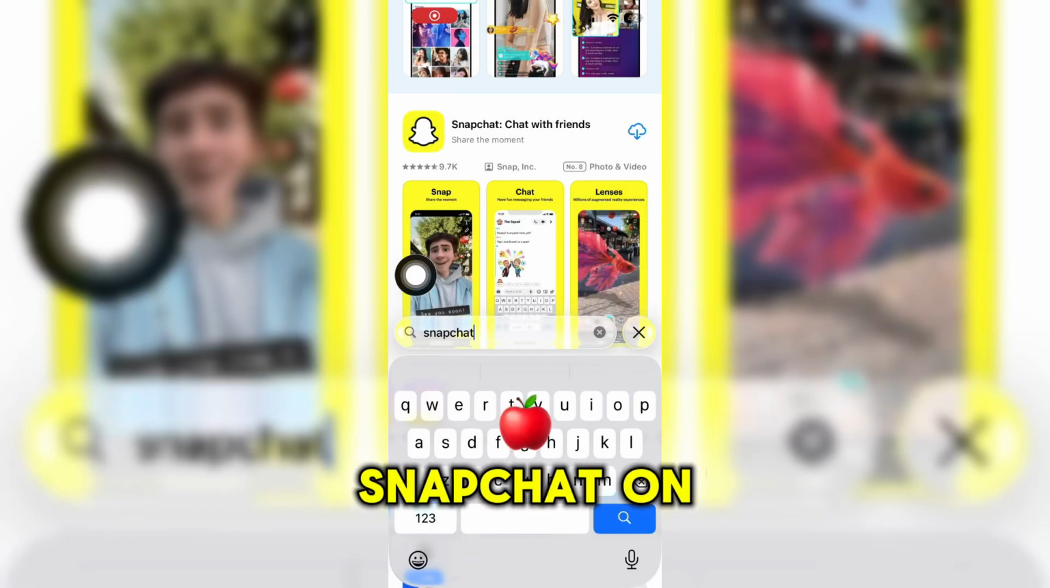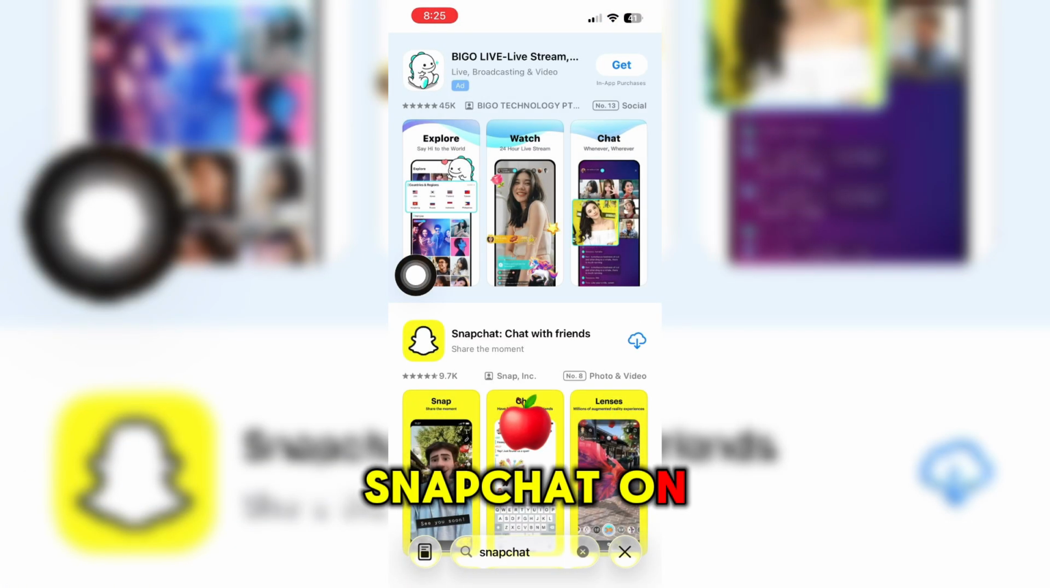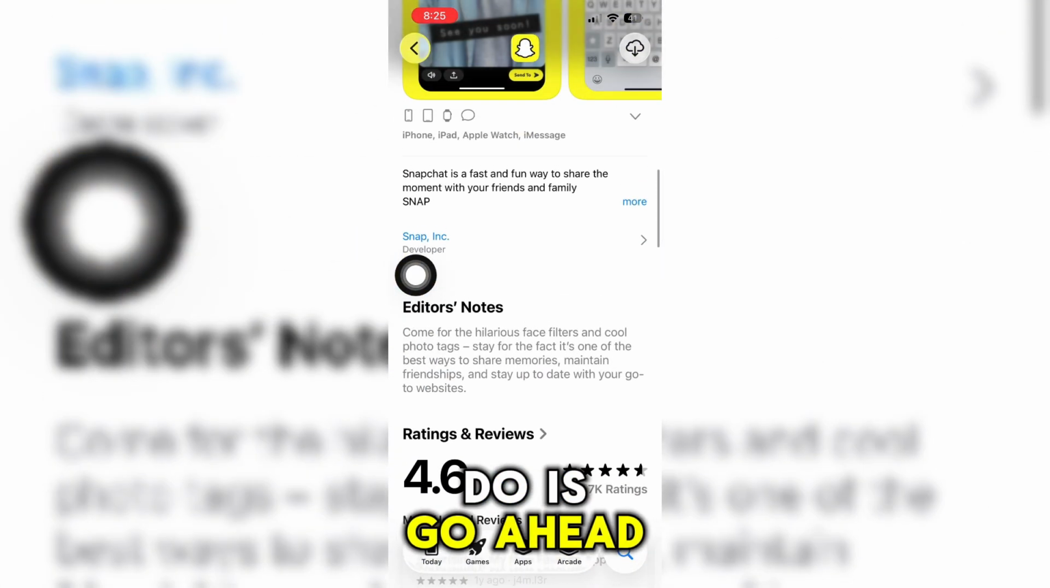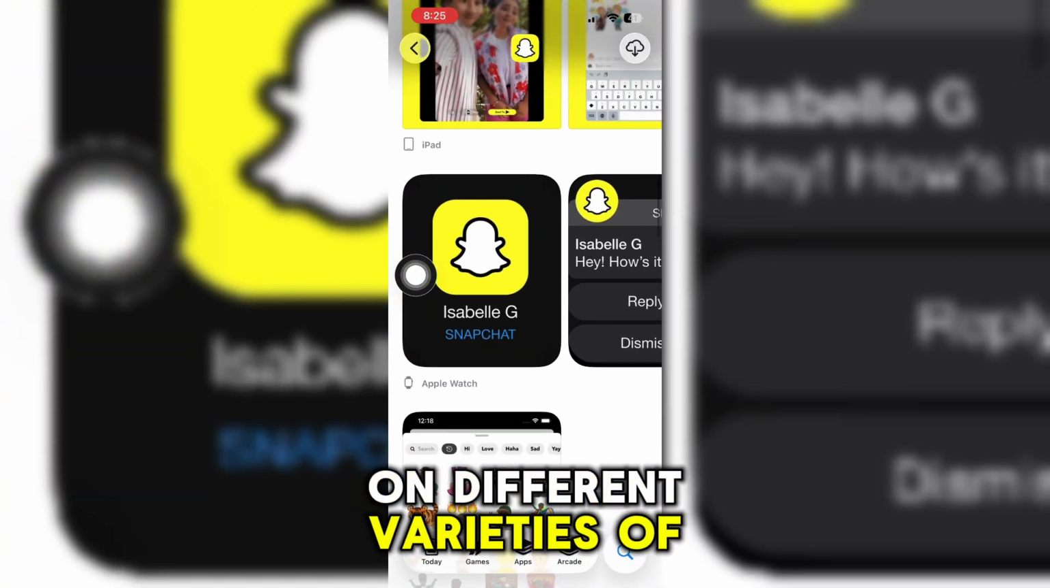Here's how to get Snapchat on the Apple Store. The first thing that you need to do is search Snapchat on the Apple Store. And then afterwards, what you need to do is go ahead and scroll down and see if it is available on different varieties of Apple.